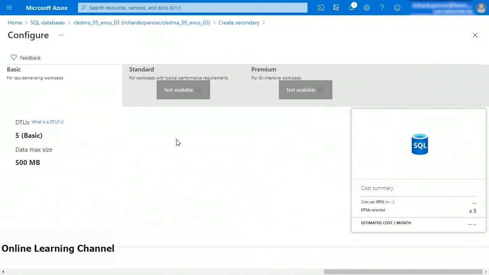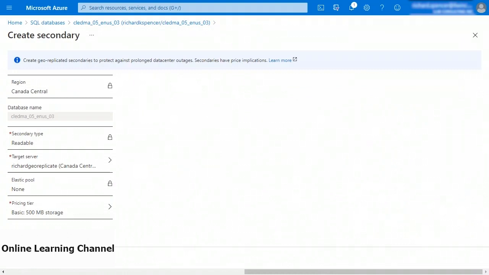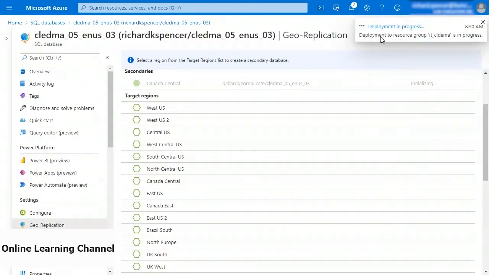So my pricing tier, right now it's 5 for basic, and the data max size is 500 megabytes. And this is a mirror of my original database. So I'm going to click OK. I'm going to click OK again, and you'll see my deployment is in progress.